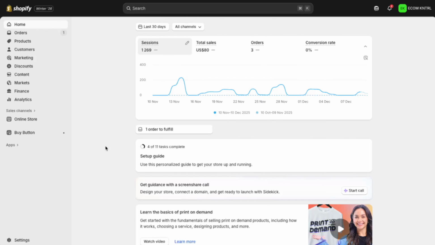First, make sure you're logged into your Shopify account. Once you're signed in, you'll land on the Shopify dashboard. This is the main admin area where you manage everything about your store, from products and orders to settings and apps. If you're not already on this page, you can get there by going to your Shopify Admin link and signing in with your account credentials.